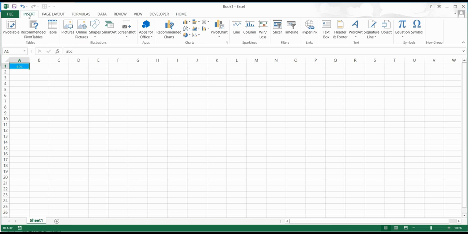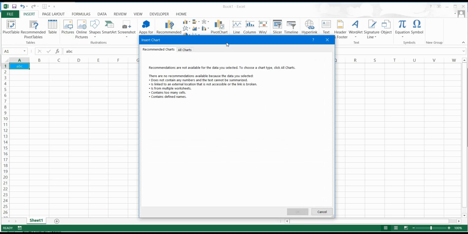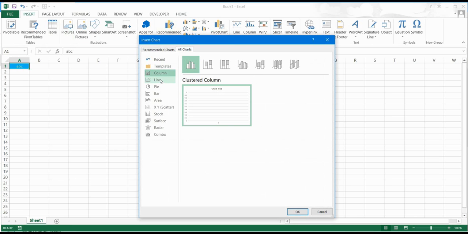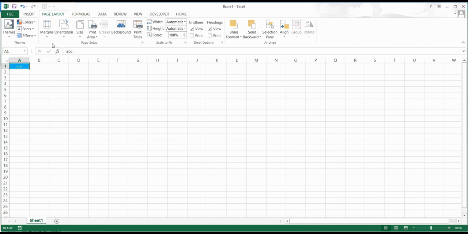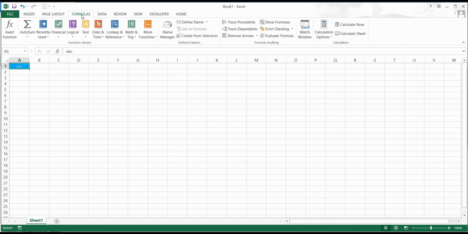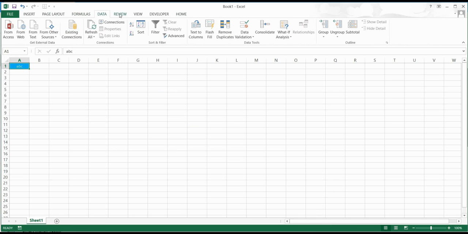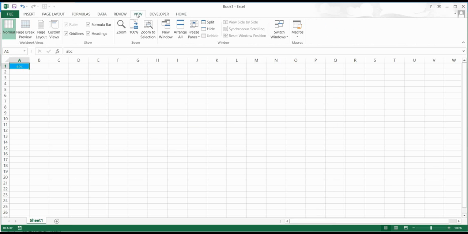And we have different ribbons like Insert. We can insert tables, pictures, or charts. And here we have a small button. When I click on this, we can have more options, like all charts, different charts, line chart, pie chart, bar chart, and all of this. In Page Layout, I can have many options like margins, background, and so on. In Formulas, we have logical formulas and mathematical formulas. So these tabs or ribbons will help us in achieving the task that we want to.